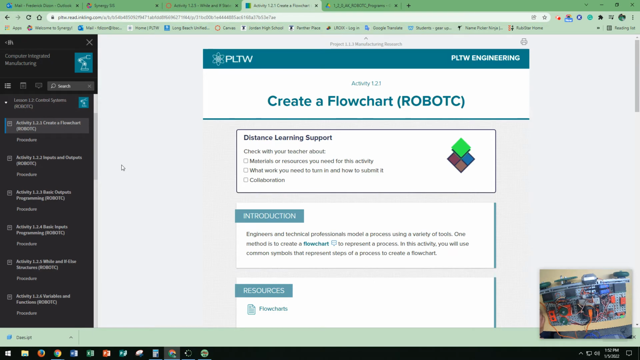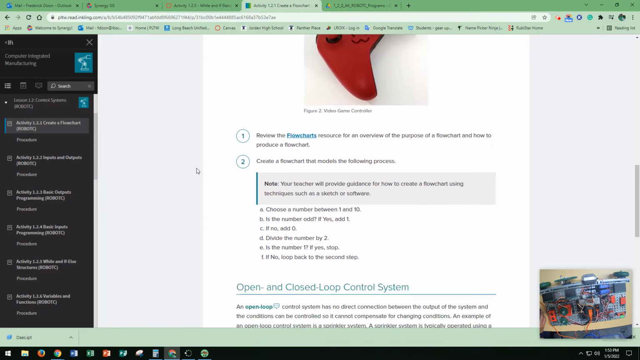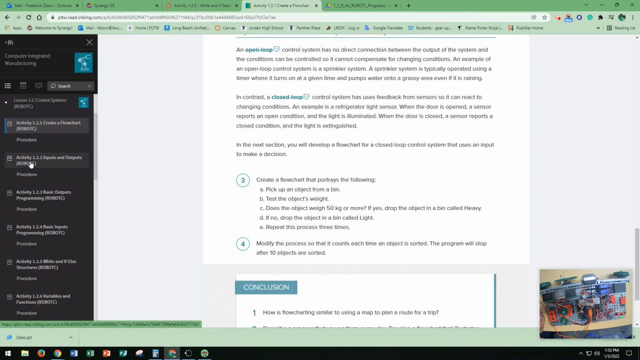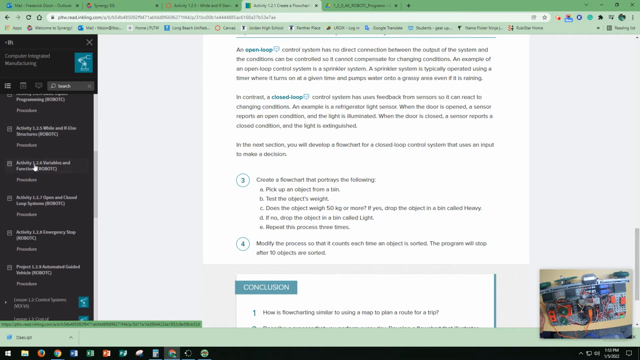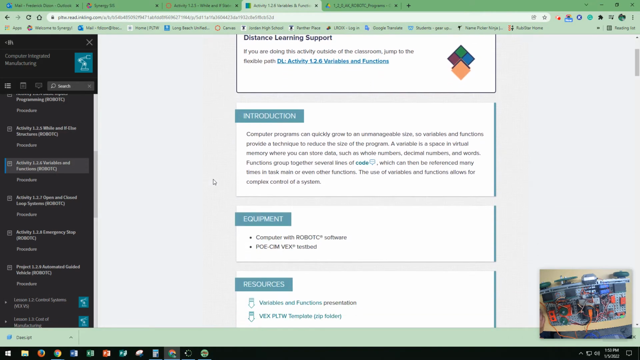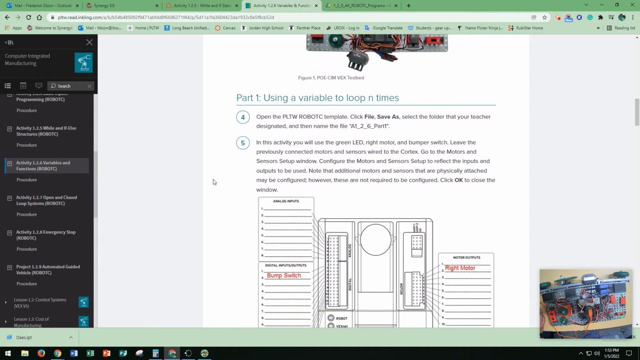So the video is going to cover part 1, steps 9 and 10, part 2, and part 3. So if you scroll down, we can skip the initial steps. Actually, we need to go to 1.26, so variables and functions. And then you scroll down and skip the few steps all the way to 4. Okay.